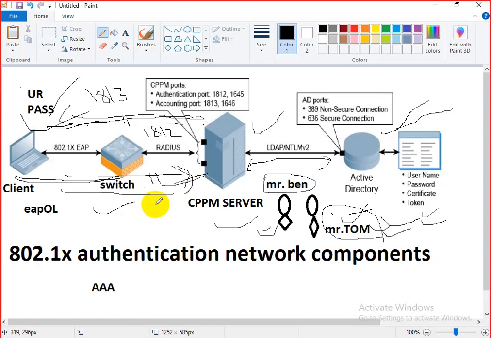So after that, ClearPass applies the deny access profile policy, because the system's authentication is completed but authorization is still pending. Who does authorization? Authorization is done by AD only. If Mr. Tom's username is available here, the authentication and authorization are successful, the allow access profile is applied, and the user is able to access.